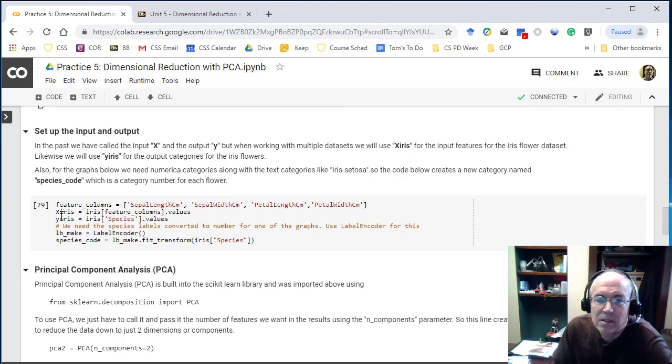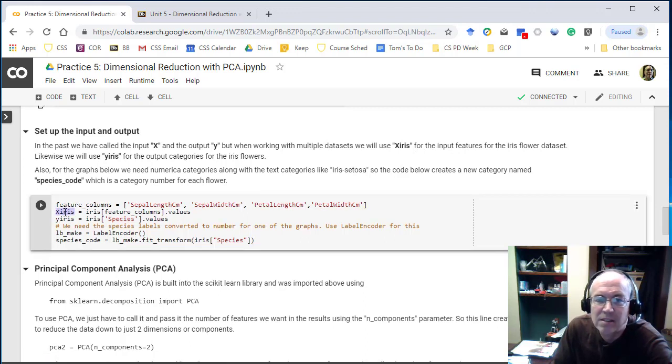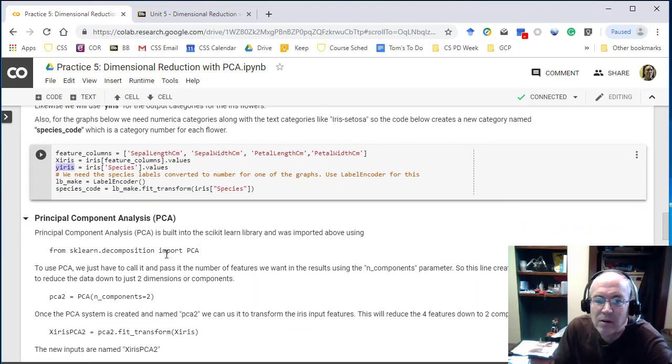So again, we break our data up into an X and a Y vector, our input and our output categories. But rather than just calling them X and Y, since we have multiple data sets here, I'm calling the X iris and the Y iris here, and we'll use other names later on. So we have X iris and Y iris rather than just X and Y here.